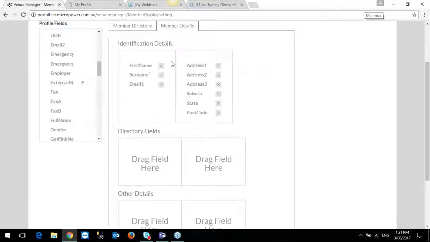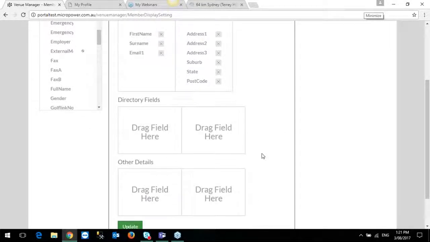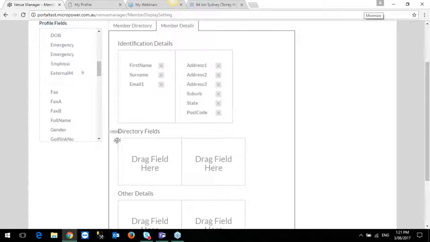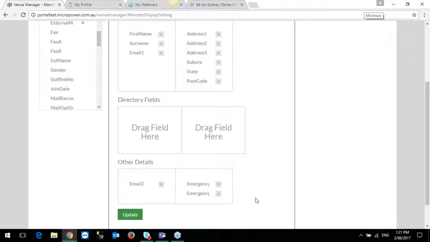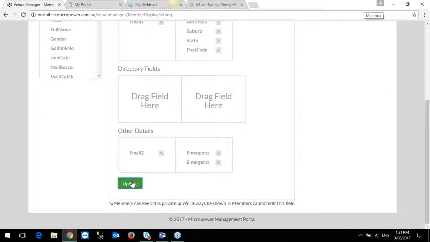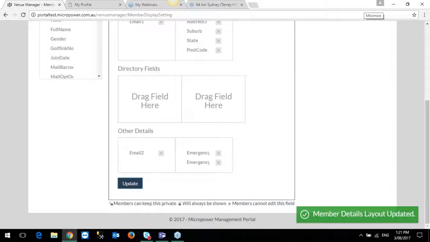So in the identification details, we bring across all the fields that we want, and in the other details down below we could put in things like our emails and our emergency contact, anything you want to put in there. Just update frequently down the bottom here. Okay, you'll see the green member details layout updated.